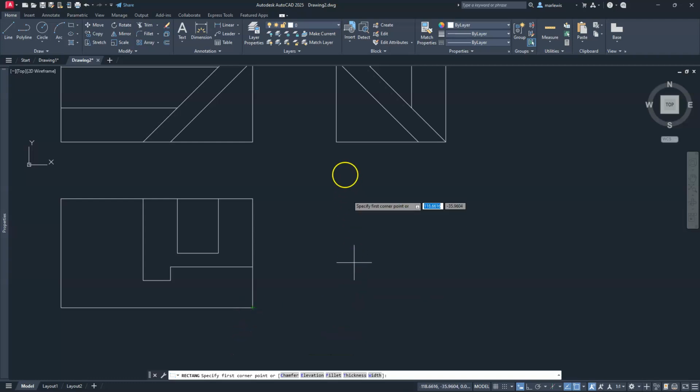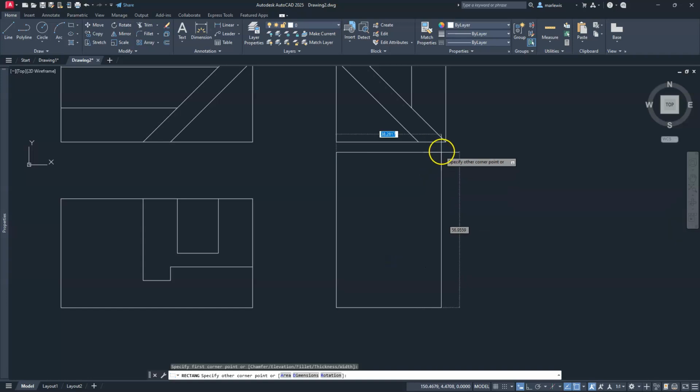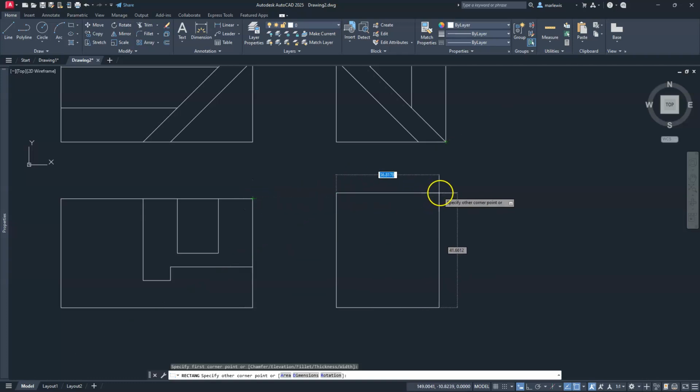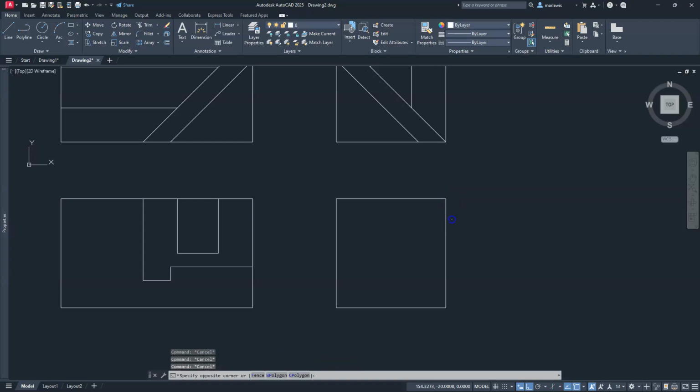So I'm just going to touch that endpoint, and then touch that endpoint, and then where these two intersect, do a left click here. Once again, touch that endpoint, touch that endpoint, and then bring it over here to where those two intersect, and do a left click, right? So now I do have that rectangle, and if I put dimensions on it, it will be at 40, 40.